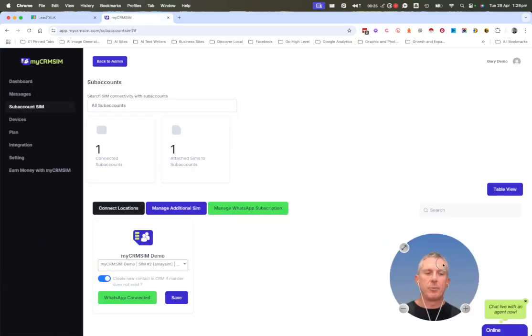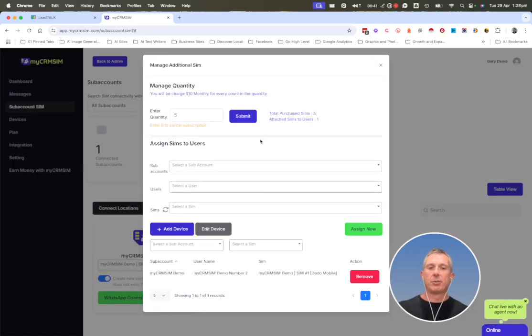So in the setup, what we've done is we have our default number here. Any leads will get messages from this number if they don't have a user assigned to them or the user does not have a SIM card assigned to them. Now, if we have an additional SIM card assigned, in this case I've got number 2 and I've assigned it to the user. I've just made one up, my CRM SIM demo number 2. So I've assigned the other SIM to that.